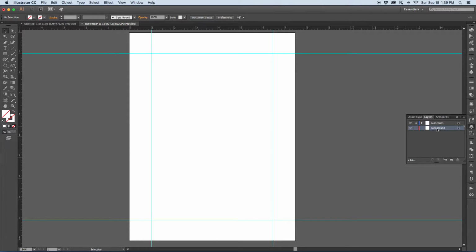So I'm now on the background layer, and the first tool I'm going to use is called the rectangle tool. And this is pretty simple. I take my cursor on the document. I'm going to put it at an intersection point on the guidelines. I'm going to click, hold, and drag a rectangle till I get to the other corner. And then when I'm there, I can let it go.